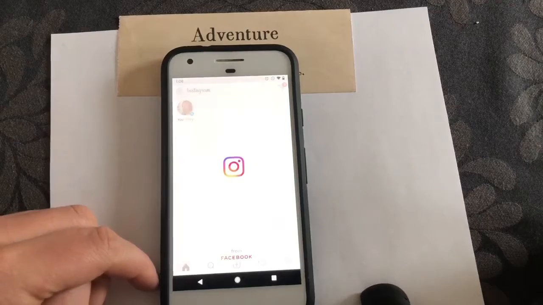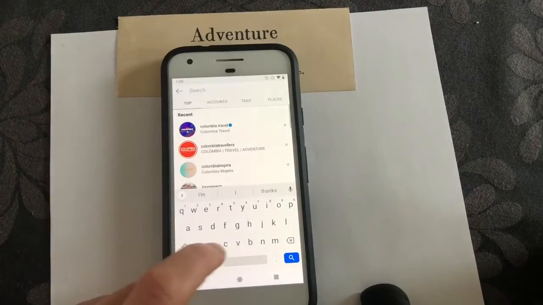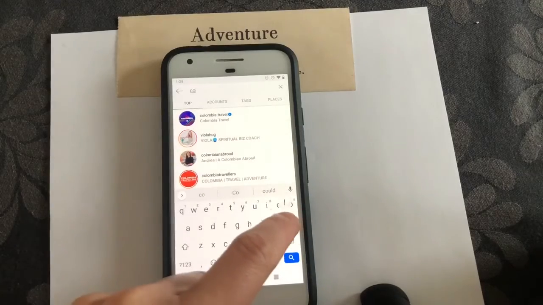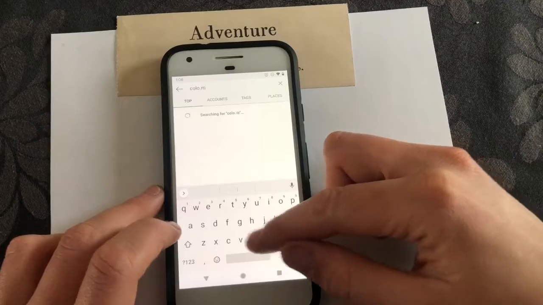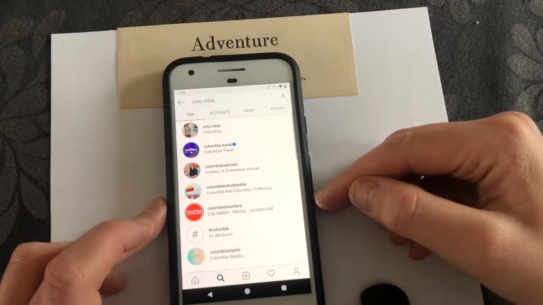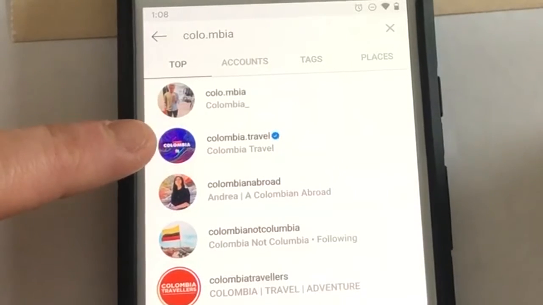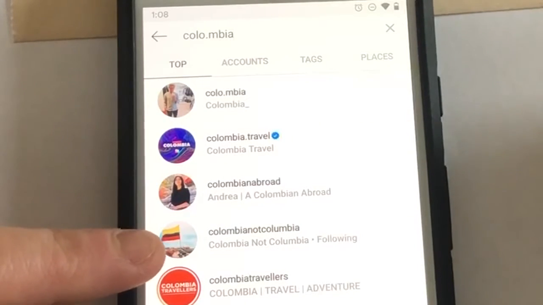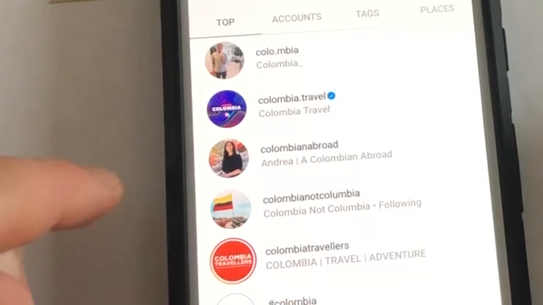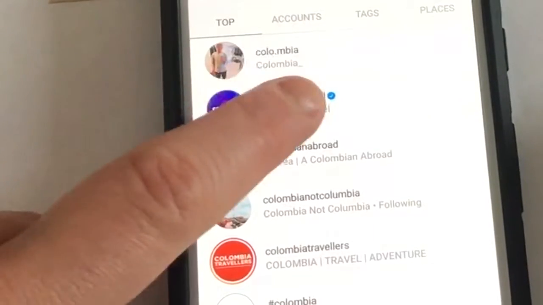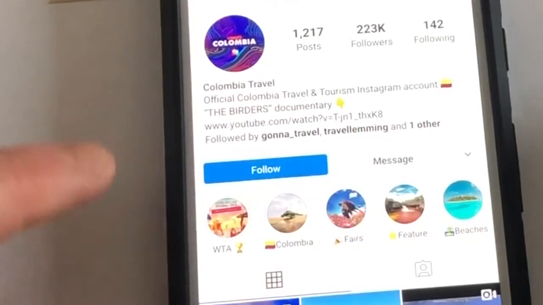I go onto Instagram and search the country that I want to go to, okay? Let's say Colombia. So then, as you can see, we have Colombia Travel, Colombian traveler. Then I pick, for example, this one, Colombia Travel, which is the official tourism travel board.